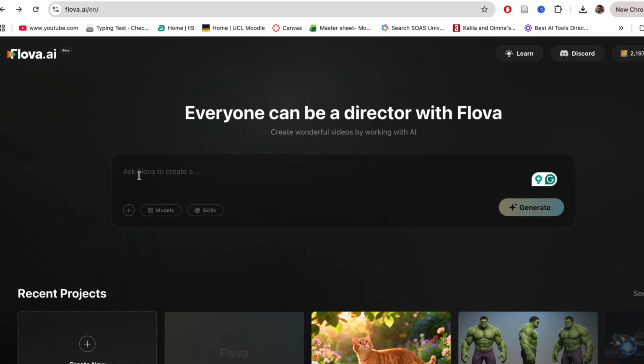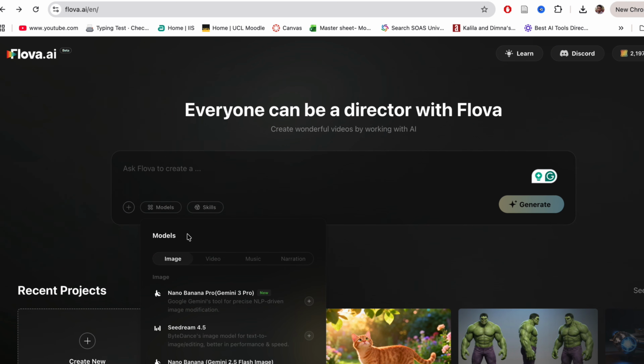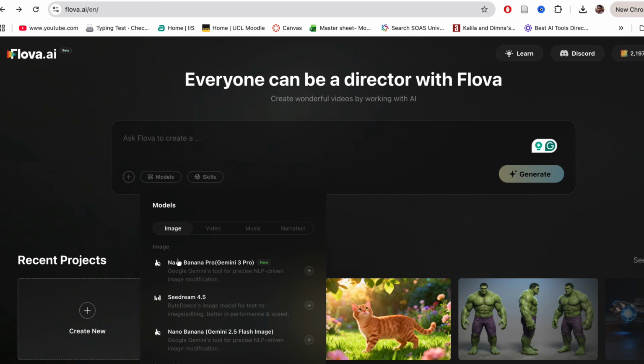Now we'll make a video using this tool. In the prompt box, you see multiple options. You can upload an image, an audio, or you can simply type your prompt in the box and make stunning videos. The best part about Flova AI is that it integrates a vast range of latest models as follows.